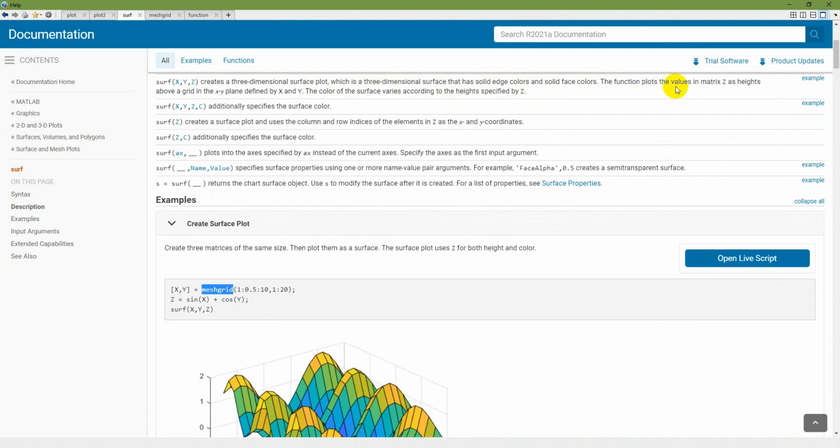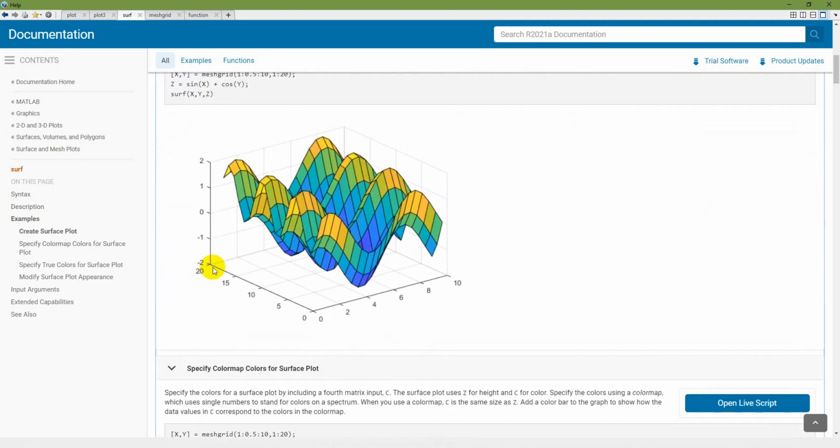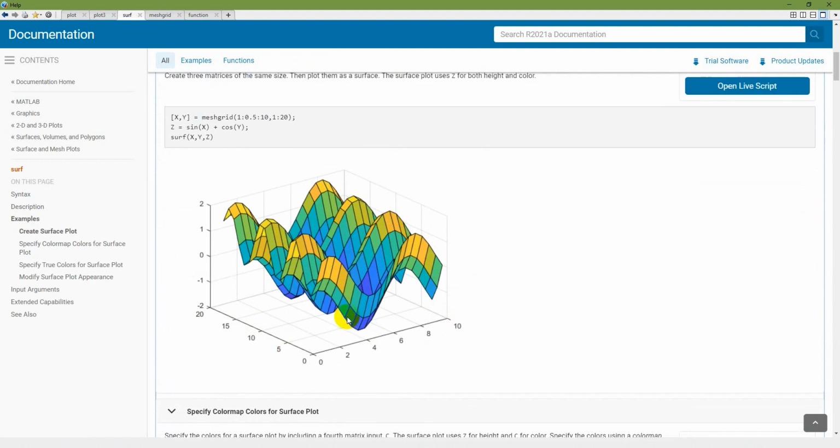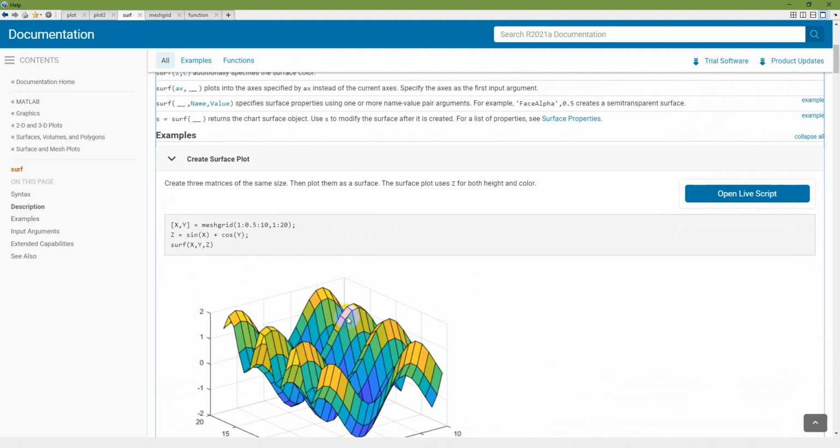The function plots the values in matrix Z as heights above a grid in the XY plane defined by X and Y. So in this one, here is the XY plane. First you need to plot all values of X versus all values of Y, and then for each value, you need to give the height at Z.